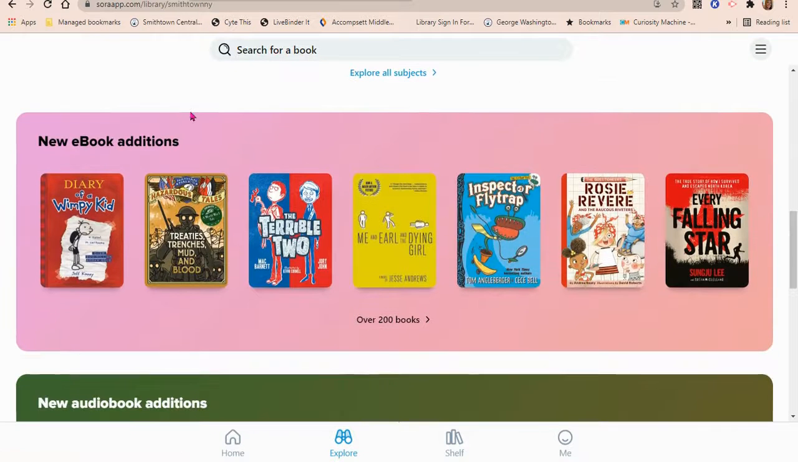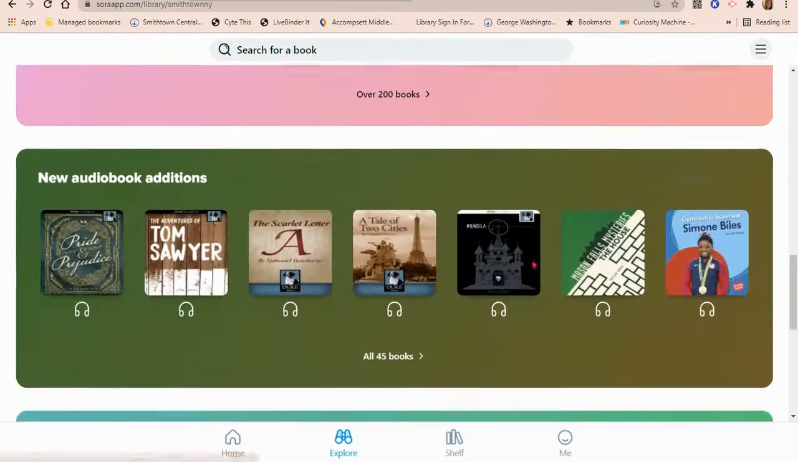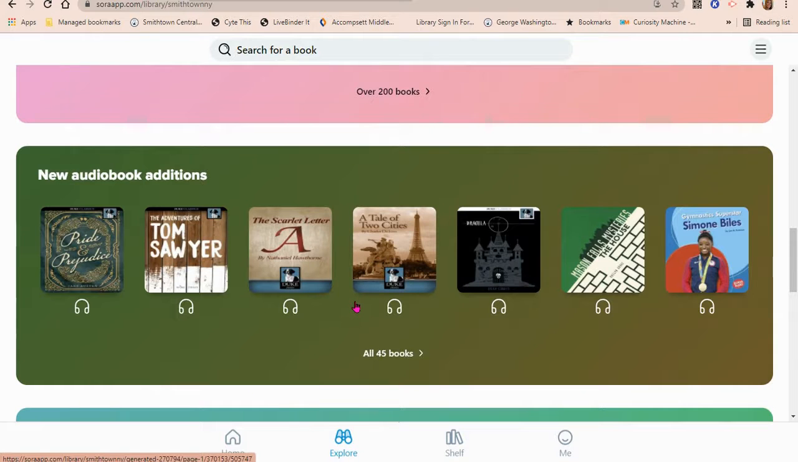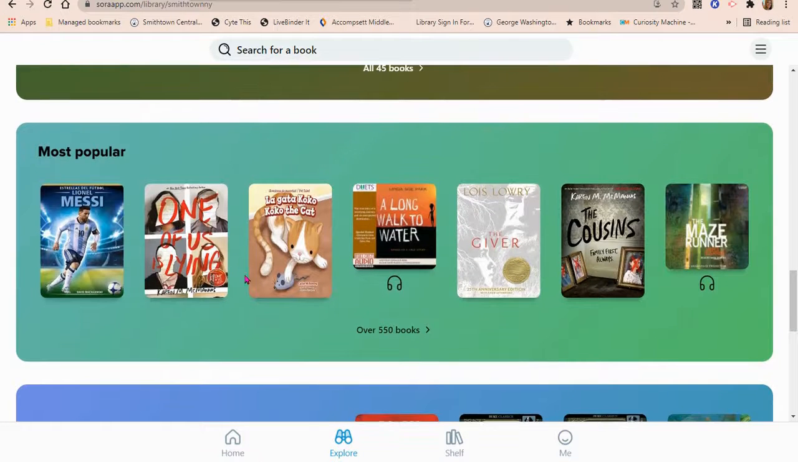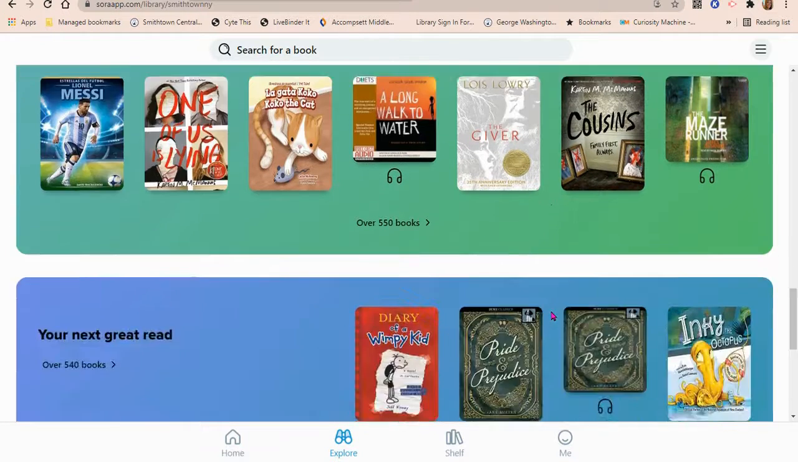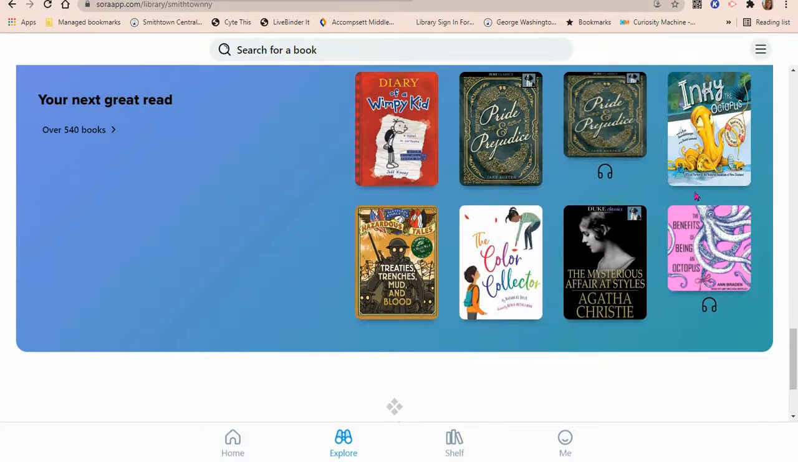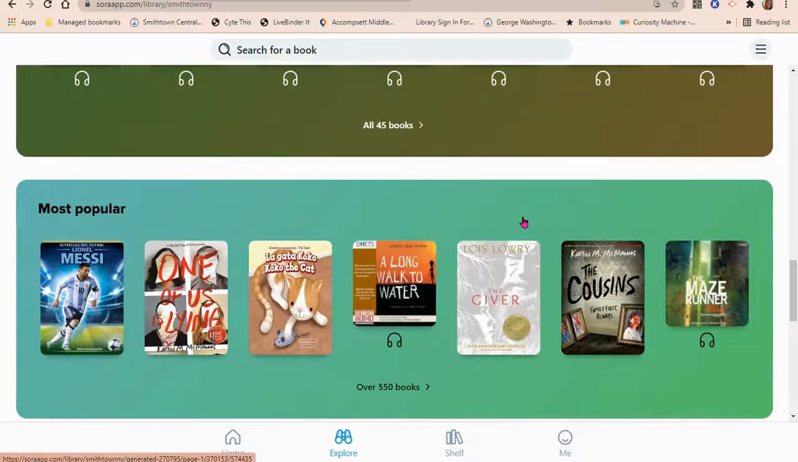And then you'll see some new ebook editions. You'll see some new audiobook editions. And then you'll see the most popular books right now. And then it'll give you some options of things you might be interested in reading. So those are the different ways to look for books.